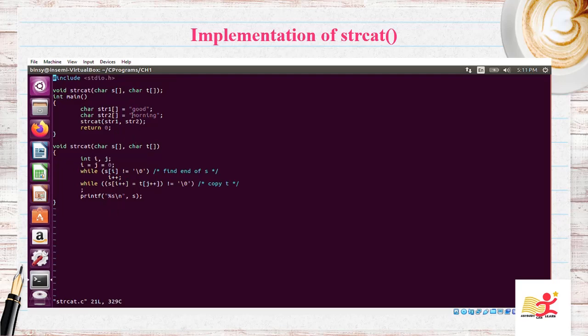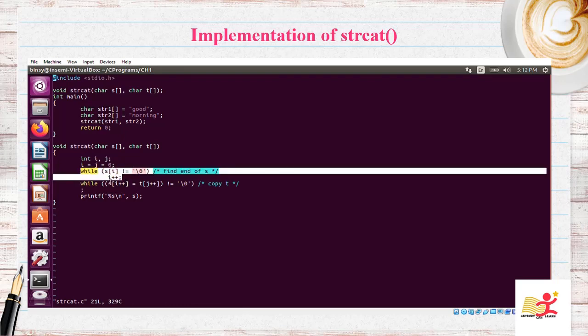So these two input strings, string 1 and string 2, are passed through the strcat function. Concatenation is joining of two strings, that is s and t. t is joined to s. So first you have to find the end of the first string, that is being implemented here. While s[i] is not equal to \0, you are incrementing i++ and you are moving till the end of string s. So when s[i] is equal to \0, it comes out of this while loop.